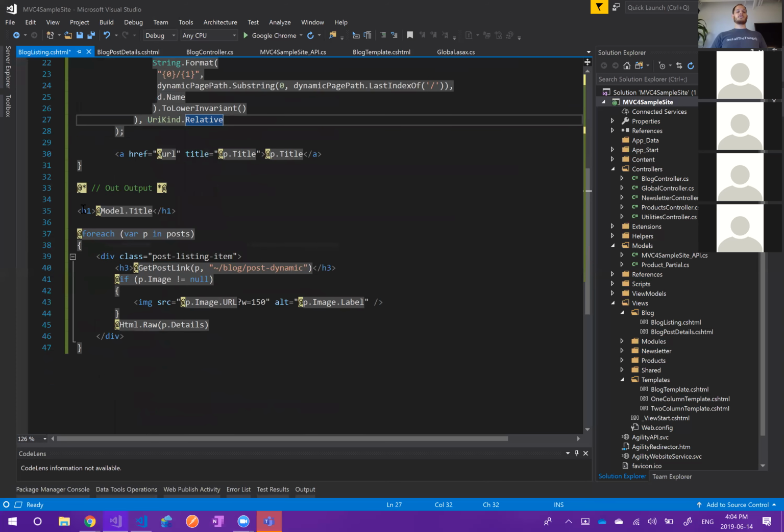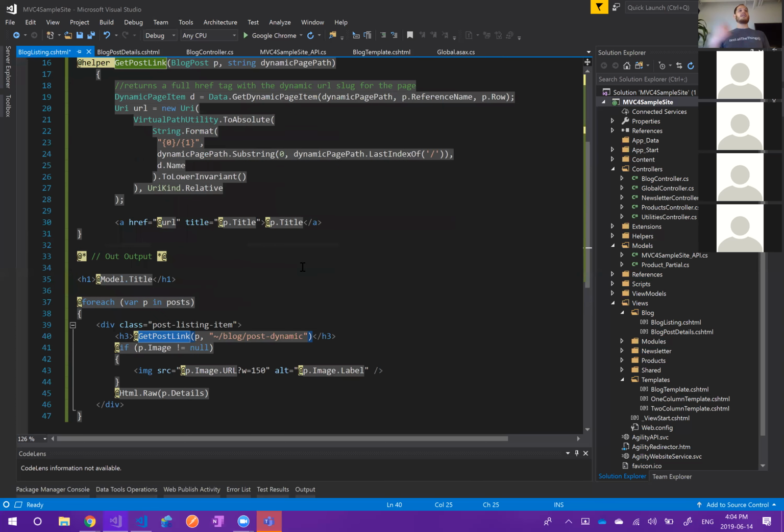So what we're doing here is we're outputting H1 first. So we're saying, okay, we're going to output the title, which is news, and then we're just looping through each post. So for each p in post, render this HTML. And we have this helper method here where we're passing in essentially the path to our dynamic page, and it's going to resolve the full dynamic URL. And then lastly, we have html.raw, where we're actually displaying the details of the post inline in the listing.